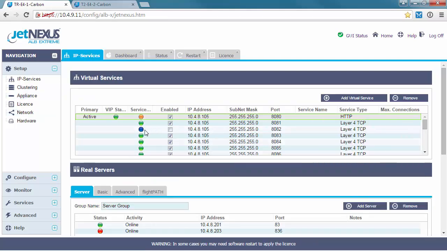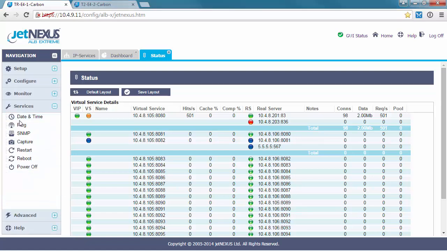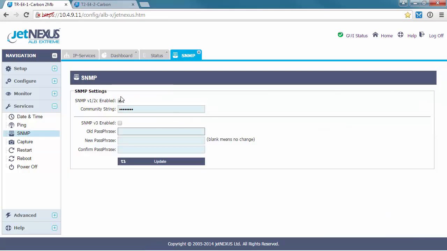Okay, so let's look at IP services and show you the new virtual service status light, also present in the monitor status page. So you can see the status of individual virtual services, as well as still see the virtual IP address status. And one good way to view that is via SNMP, so I'm just making sure it's enabled. So we've given SNMP the ability to query that virtual service status and that real server status.